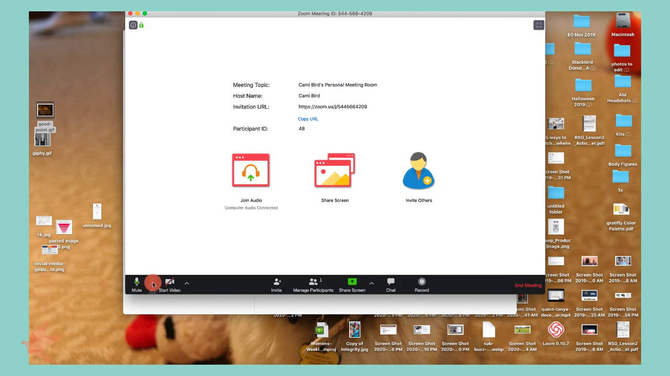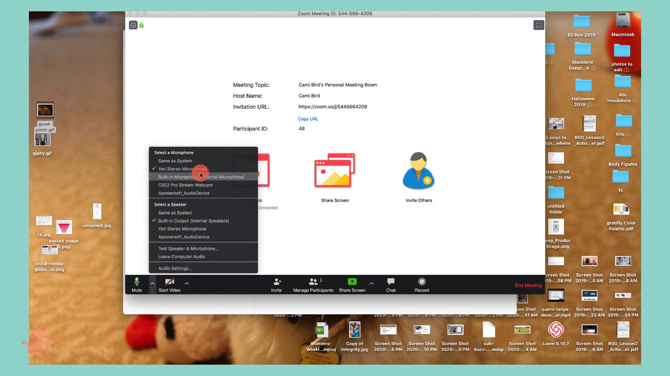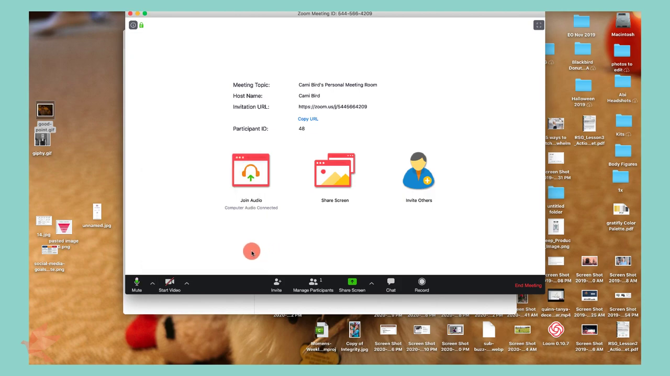I can also choose if I have multiple microphones, which I do, the microphone that I use and the speaker that I use. So if your sound is ever not working, just go to this little up arrow and you can choose the different options that may be the error. And if you need to start video, you'll see this right down here below. You can see a line through it, my video is not going, but I can start my video.